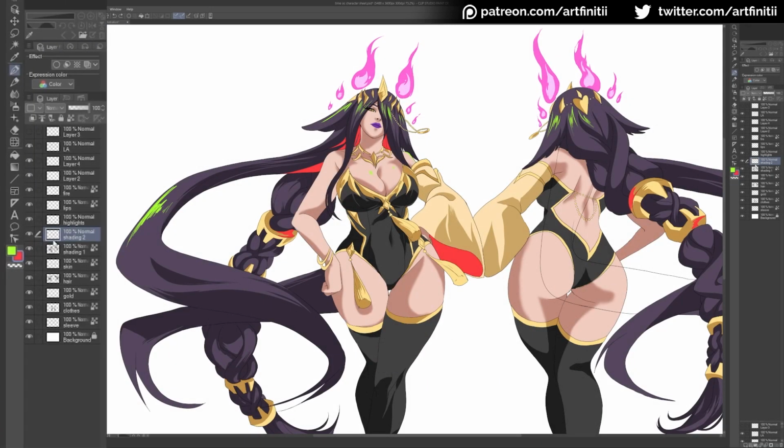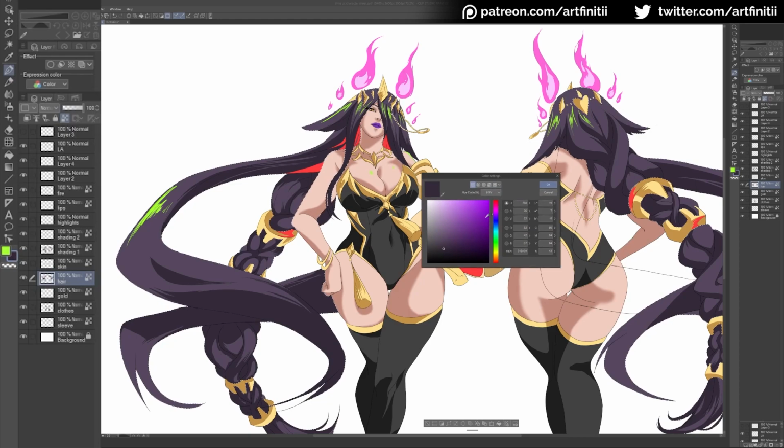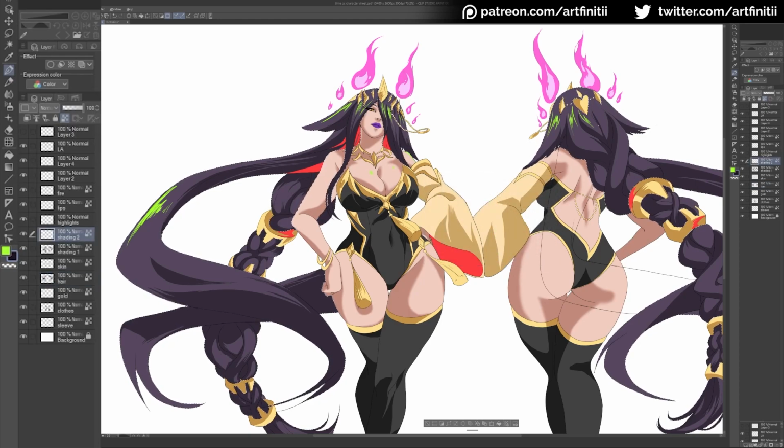So I'm going to lock this layer, and then I'm going to go to the hair because that's the thing I want to select. Hold Control, click on that. So we select the hair. I'm going to go to here and make that a little darker. Then I'm going to go back to shading 2, Alt Backspace, bam, that's colored in.